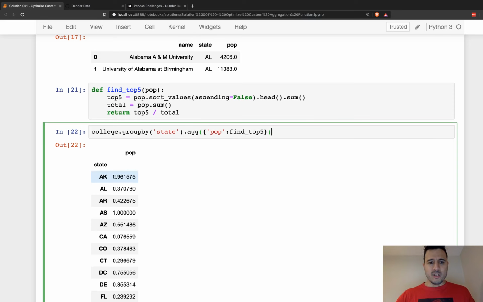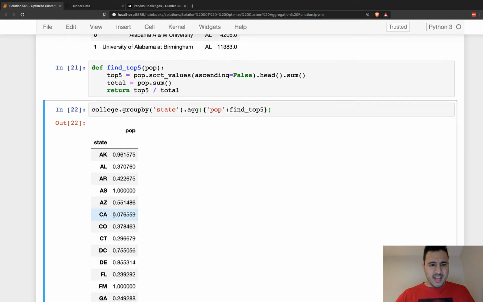So it says, in Alaska, which probably doesn't have too many colleges to begin with, the top 5 colleges take up 96%. This is Alabama, there's 37%. AS is American Samoa, so they might not even have 5 colleges. So they represent all of the students in that territory and so forth. California is a much bigger state, so there are a lot more than 5 colleges. So the top 5 only take up 7.6%.